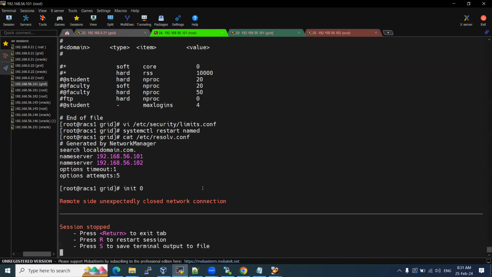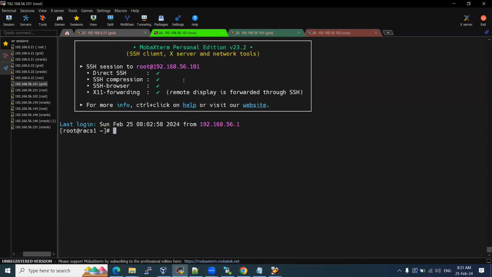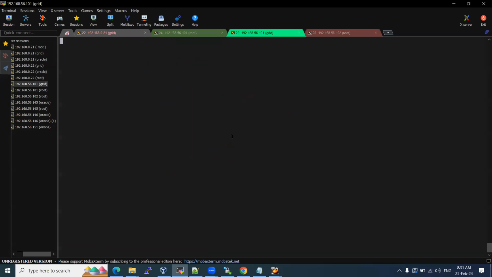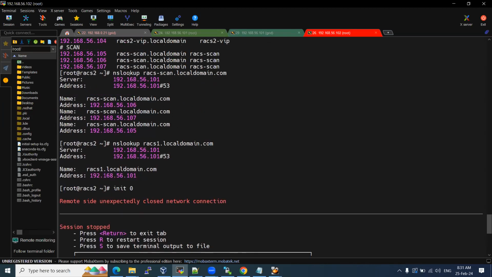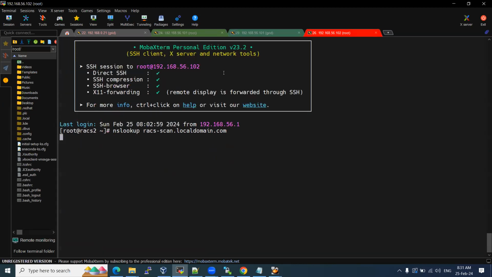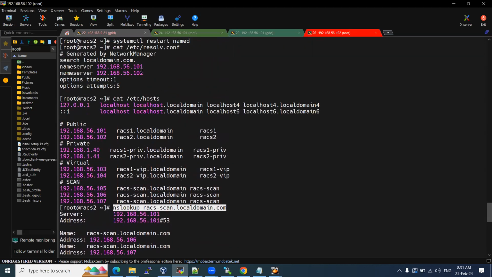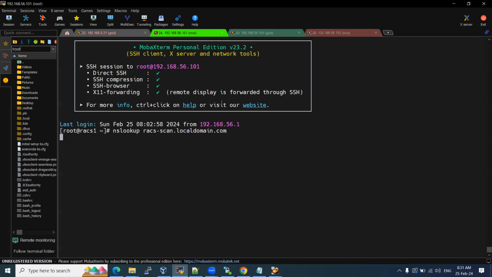Now we can connect to it from here. Press R button. Here also you can press R button. It will restart your session. Done. Now immediately what we need to check. Here also you can restart it. Done. Immediately you can check this thing. nslookup for resolve.conf. It may not work. Why? Because after restarting the server, we need to restart the services. Restart the network services. We need to do this one. Systemctl restart named. Then only it will pick it up.